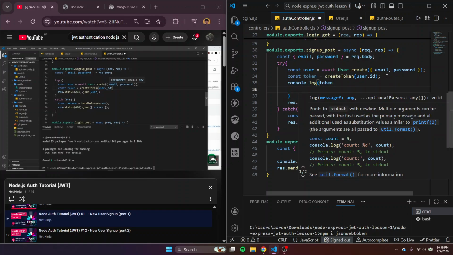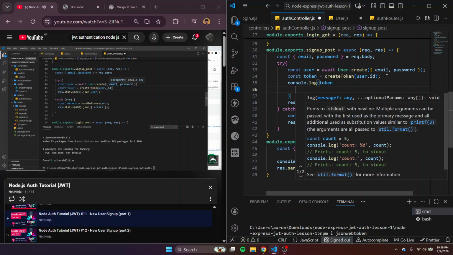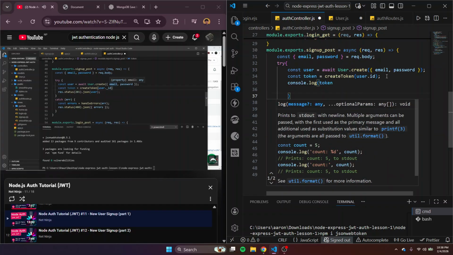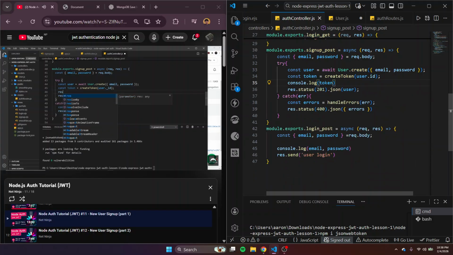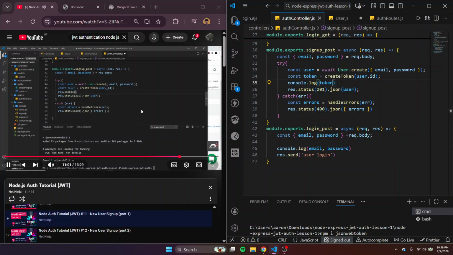The next thing we need to do is then place that inside a cookie and send that as part of the response, right? So let's do that now. I'm going to say response.cookie to set a cookie, and this is.